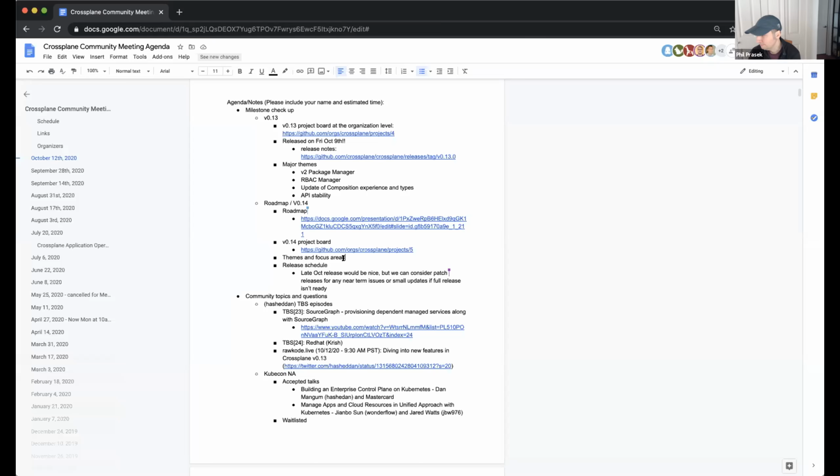Okay, so that was roadmap and themes and focus areas, and we touched on a potential release schedule for 0.14 as well. A late October release would be nice, but it's almost mid-October now, so we might need to be a little realistic there. Depending on scope, for fixes, especially issues with functionality that was released in 0.13, we definitely should consider some patch releases to get that functionality out so that folks that are depending on it or consuming it can get it, if a 0.14 release isn't quite in the cards for an end of month time frame.